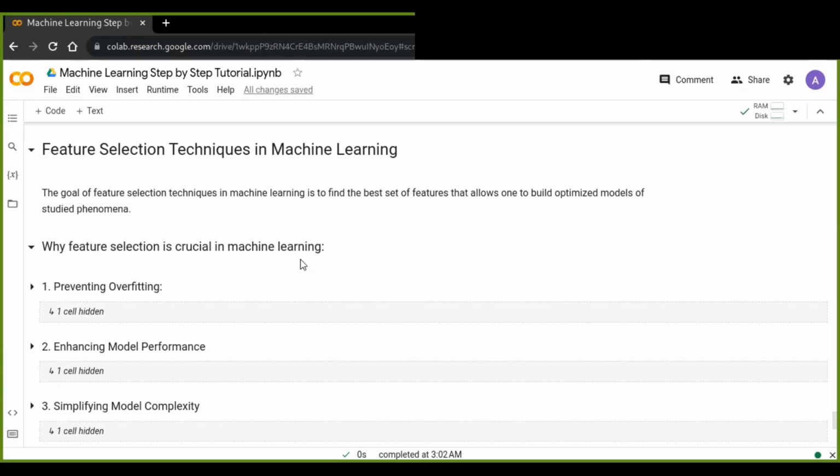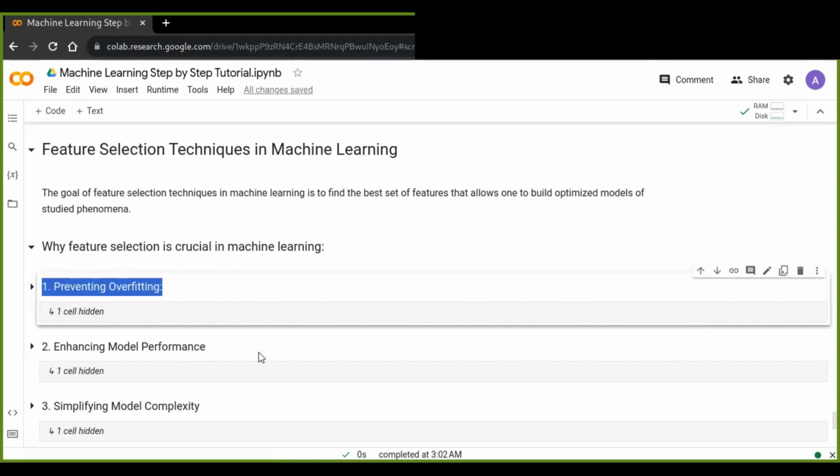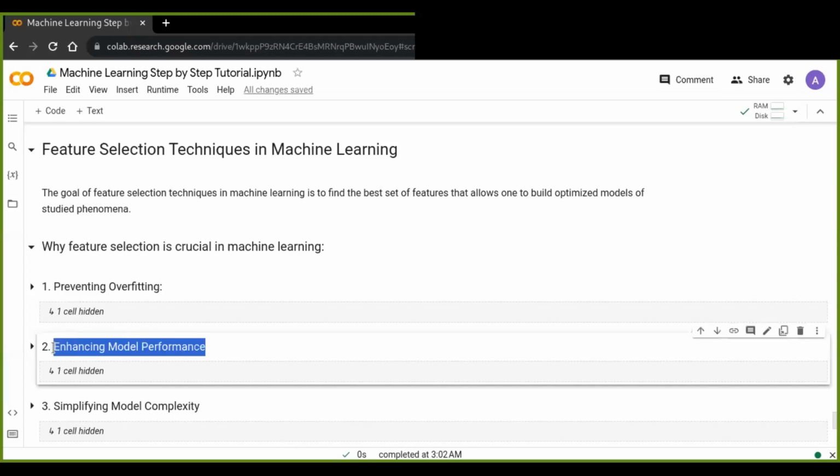Here are the reasons why feature selection is crucial in machine learning. One is preventing overfitting. Feature selection helps prevent overfitting by focusing on the most relevant features, reducing noise, and improving the model's ability to generalize to new data. The second is enhancing model performance. By selecting the most informative features, feature selection leads to improved model performance, including higher accuracy and faster computation.